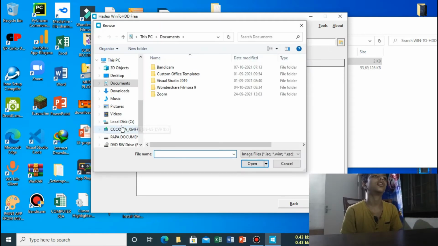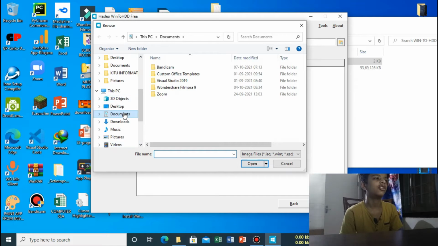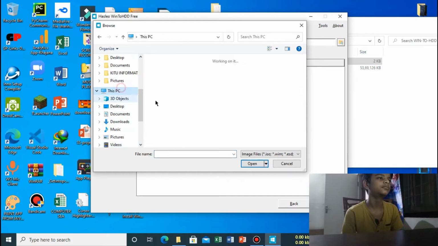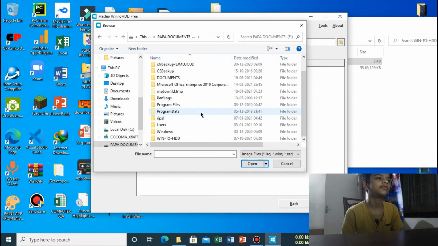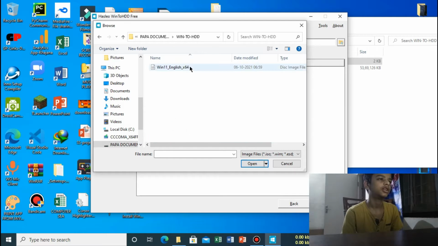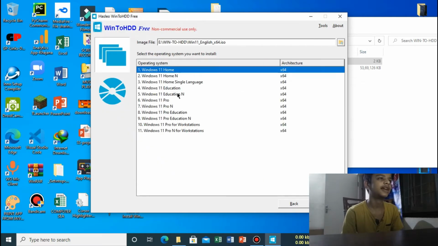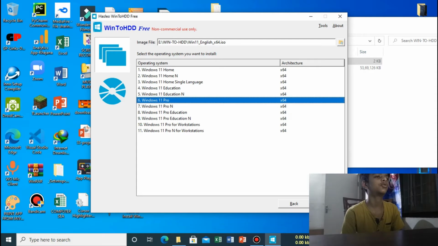Now locate the path of your ISO file which you have downloaded from the Microsoft website. So I have stored it in this drive, into the HDD folder. This is my ISO file. So you can see that these are the versions of Windows 11, and the architecture is 64-bit, and it is only available for 64-bit. And I recommend you to download and install Windows 11 Pro. It is the best version. It provides you all facilities. Now click on next button.